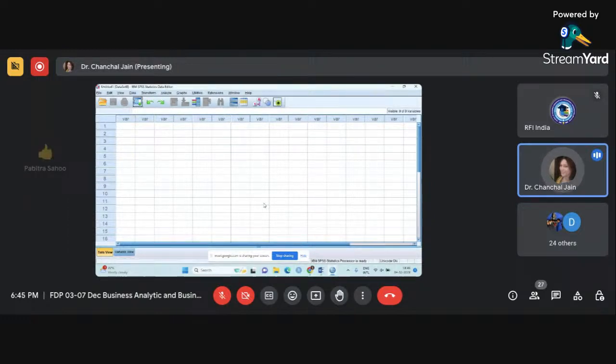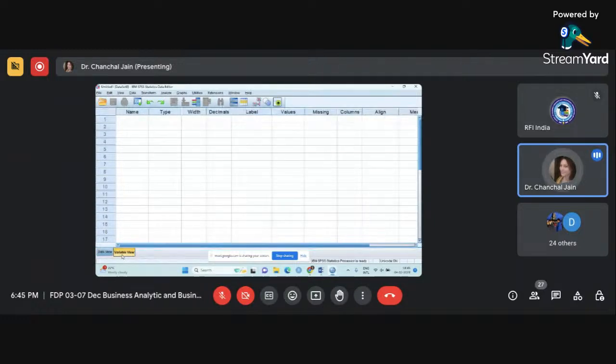It is very similar to Excel in look. But the difference you can find at the bottom: there are two views. I am rotating my mouse. The first one is Data View, the second one is Variable View. That means there are only two sheets. Now I have shifted to the Variable View, where we can define our variables. In Excel we can have many worksheets in a workbook, but here you have only these two views, Data View and Variable View.